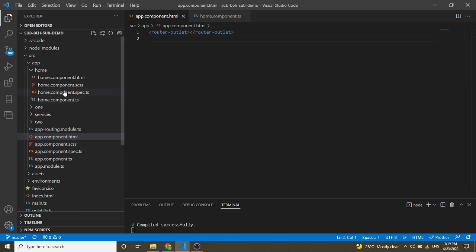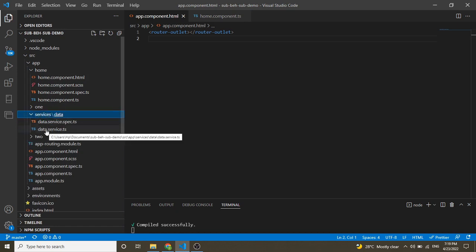First, we have the home component. We have another two components, called component 1 and component 2. We have to initialize values from the home component and pass them to a service, that is data service, and from data service we have to map to component 1 and component 2. So let's dive into code.